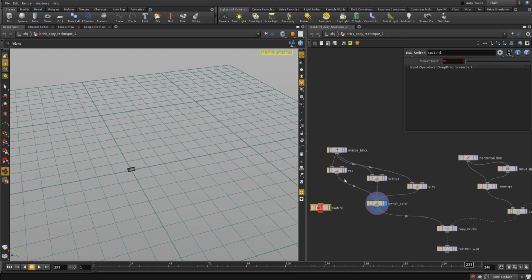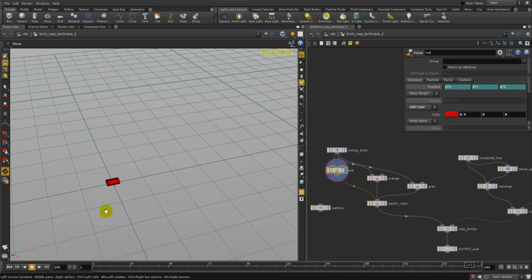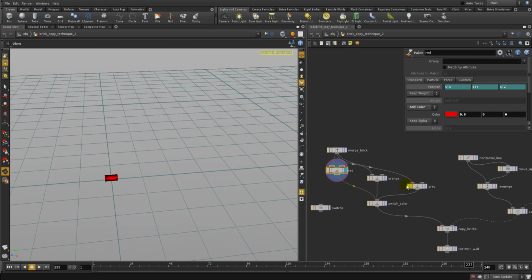Okay, so I use this point SOP to make it red. I didn't put any expressions in here or anything, I just made it red, that's it. And it's just a single brick too. In this one, I did the same thing, but it's orange. And in this one over here, it's of course gray.